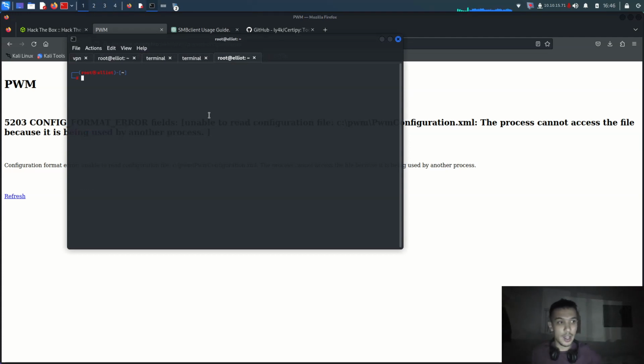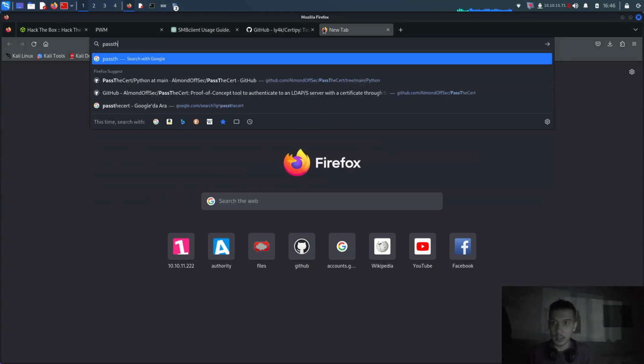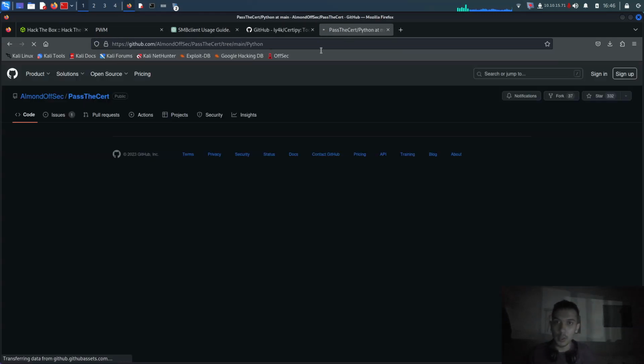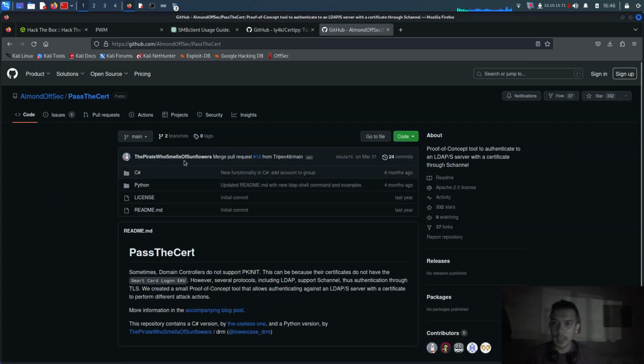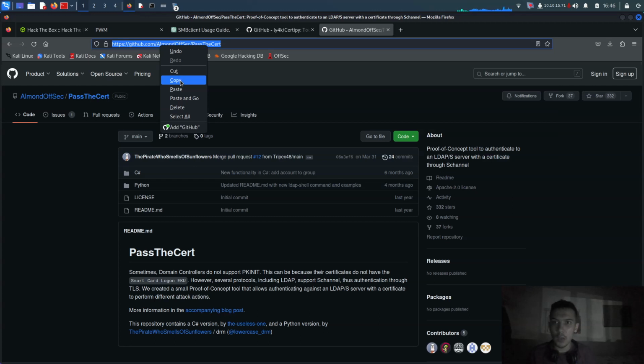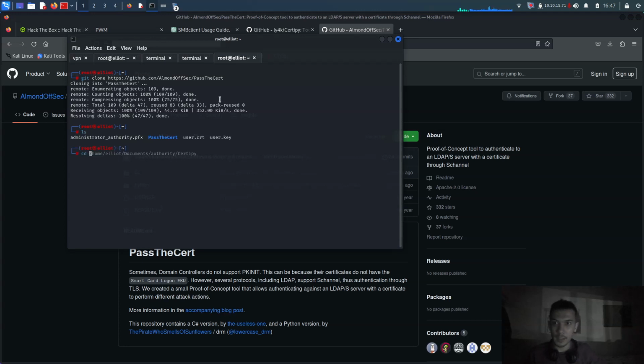So let me say clear there. Now it's time to use a different Python file. This is the passthecert Python file. Okay, so let me go to passthecert here. I want to use it, guys. So alright, where is that? Let me say git clone and then paste it. We will gather the passthecert file.